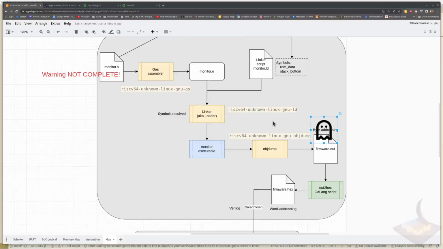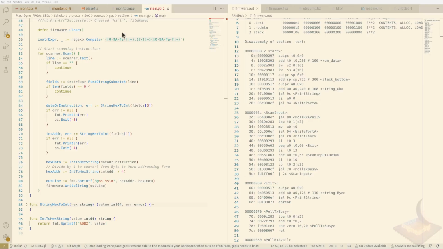Okay, so now that we have our output in byte address form, we need to convert it into a format that's commensurate for loading it in and embedding it within my bit stream. So in order to do that, we're going to create a very super simple little Go program that reads out these instructions that we saw and puts them into a hex file in word address format. So let's take a look at the code here real quick.